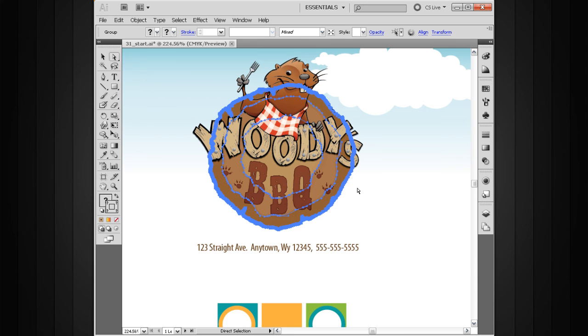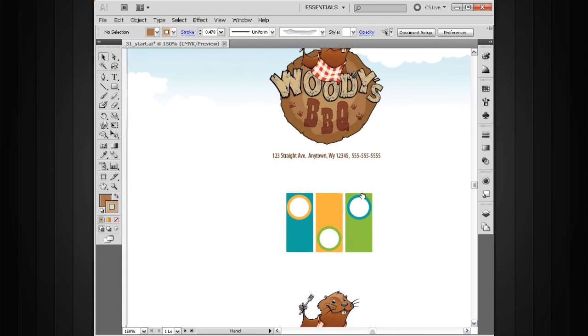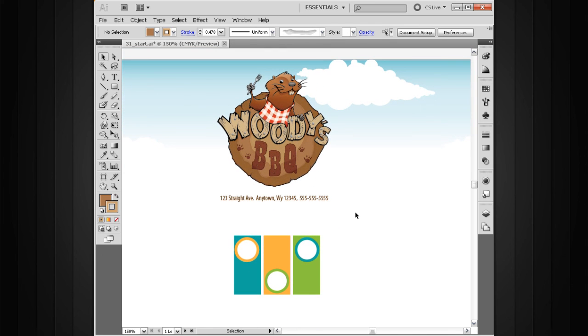Alright, so in this lesson we have learned how to group objects together and manage groups using isolation mode. So go ahead at this point, experiment with grouping some different objects together and nesting some groups inside other groups. When you come back, we'll talk about the layers panel.